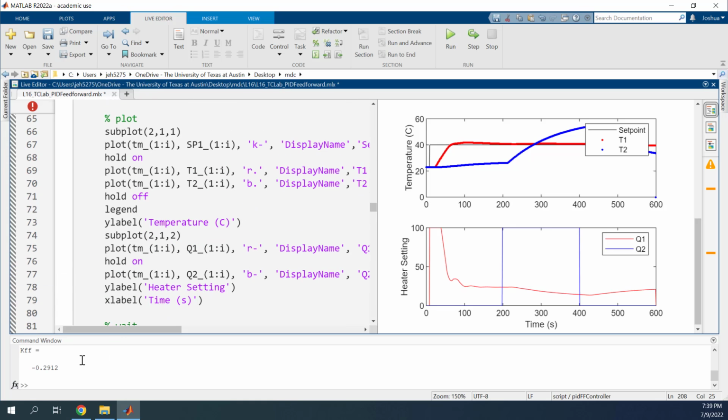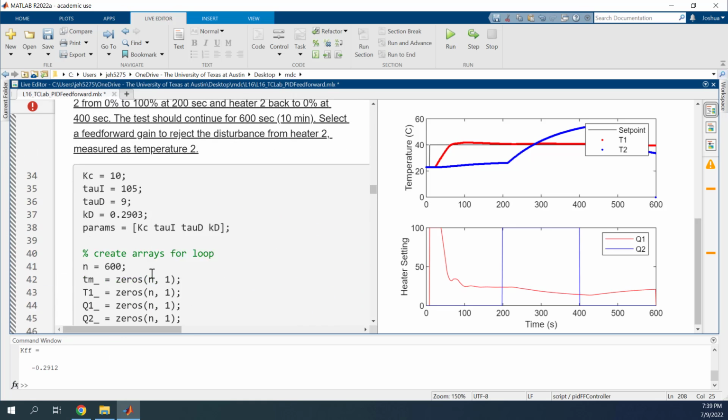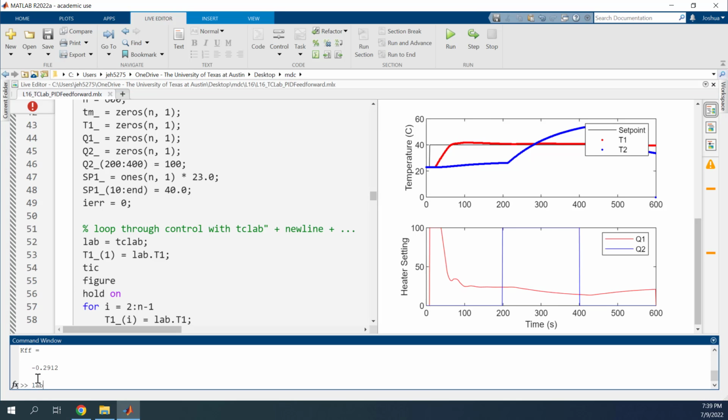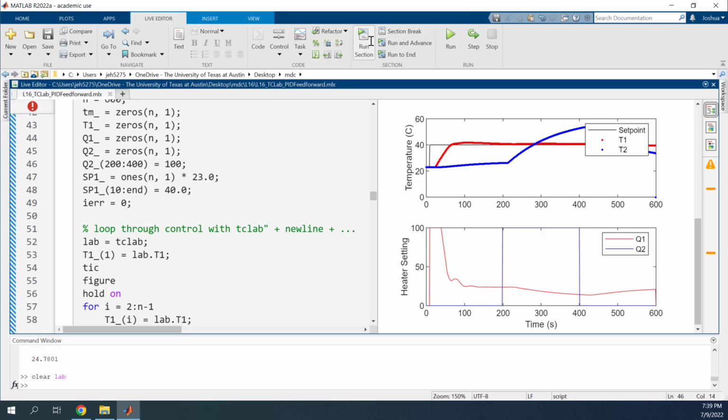Let's go ahead now. Are we already connected to the lab? We connect to lab right here. So let's see if we're connected to lab. Lab equals TCLab. And we're connected now. So let's see, lab.T1. We're at 24 degrees. Sounds like we have it turned off right now. So I'm going to go ahead and clear, not close, clear lab. And we'll go ahead and run this test now, and we'll see how well our feedforward control runs.